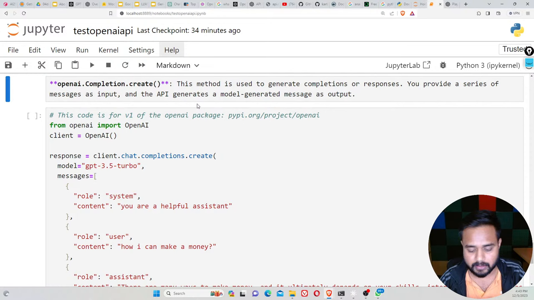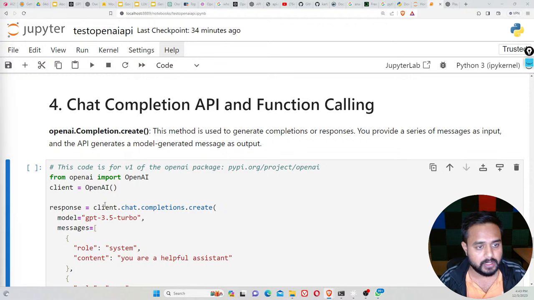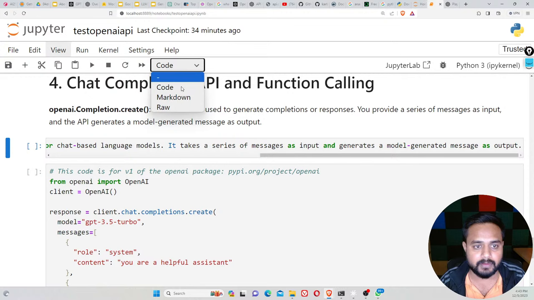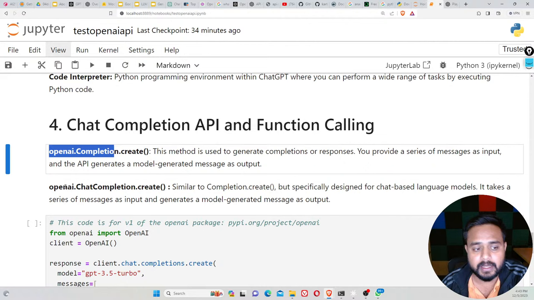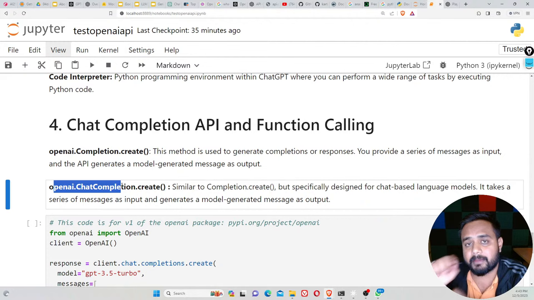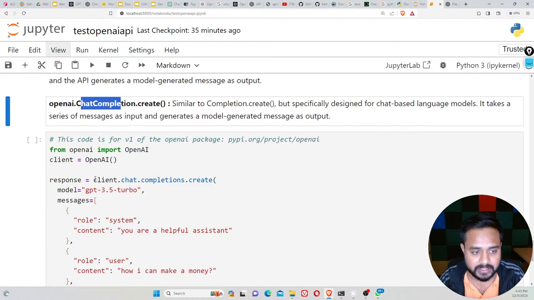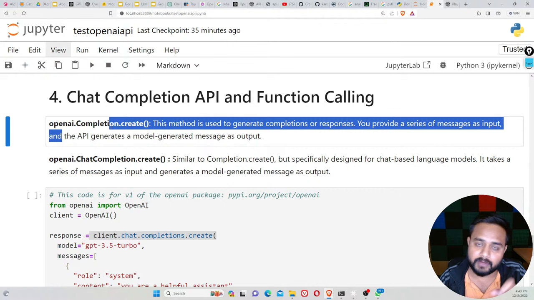Now one more definition, let me put it over here. So see guys, in the old version of OpenAI, there was this method, openai.completion.create or openai.ChatCompletion.create. Initially, this was the name, right? Then in the updated version, they changed the method name to this particular name, chat.completions.create. And now in the latest version, this is the method name. If you use the old method now, it will give you an error. Let me show you how.